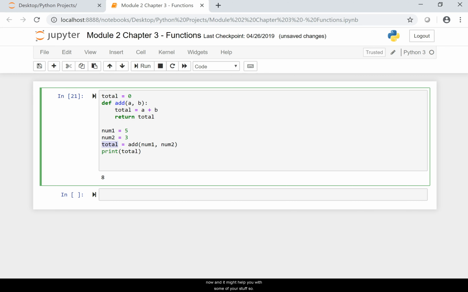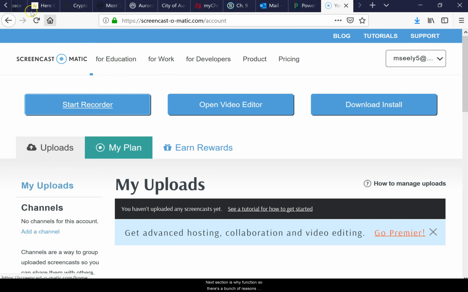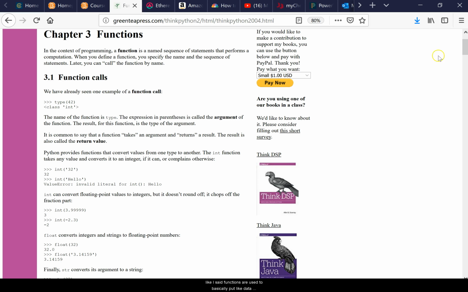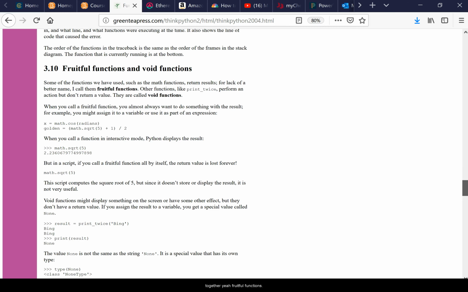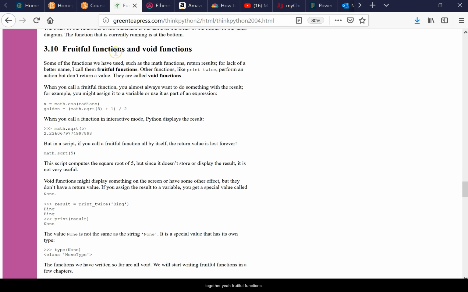So the next section is why functions. There's a bunch of reasons. Like I said, functions are used to basically put data together. Yeah, fruitful functions. Anyway.